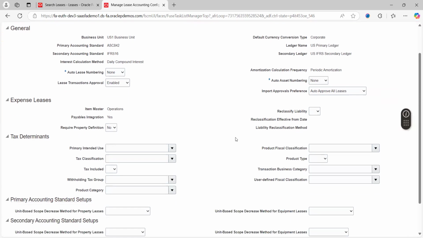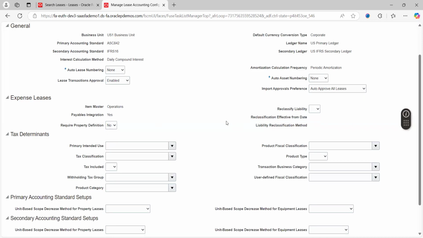And come down under the expenses lease item master. So all these seeded things we have, operations, we are going to use it, and payable integration. So if you want to create invoice for the lease contracts, we can enable this particular checkbox as a yes. If you disable it, you should not be able to import AP invoices from the lease contract. And the required property definition, this may not be required now here. And these things you can ignore at present.